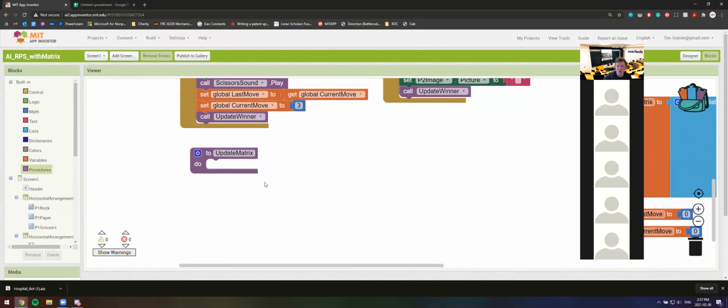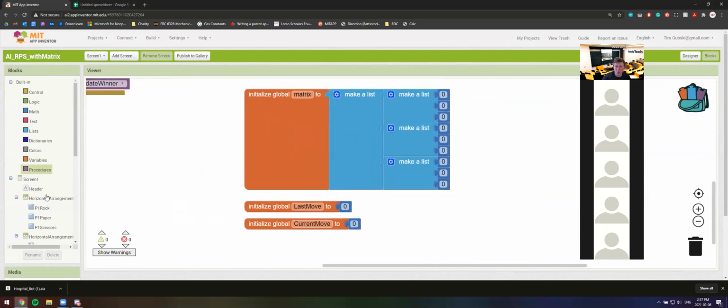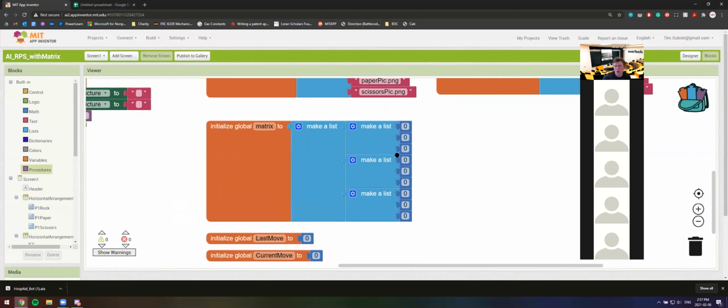Now what this update matrix is going to do is we're going to basically just go in here, and we're going to make it so that I just did a new move. All right, and I'm going to keep track of what that move was in our matrix, right? By saying, hey, I just did rock after paper.